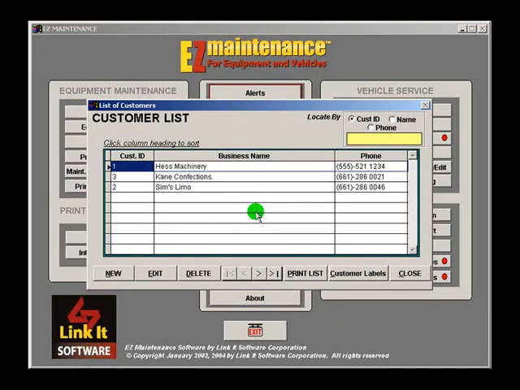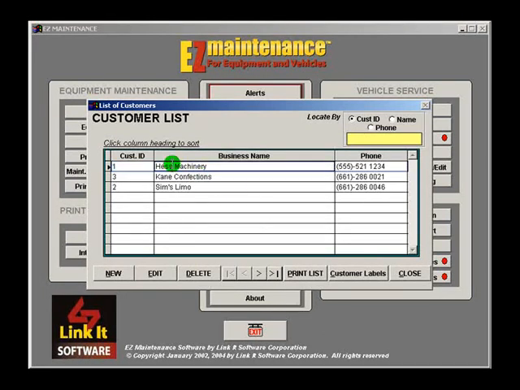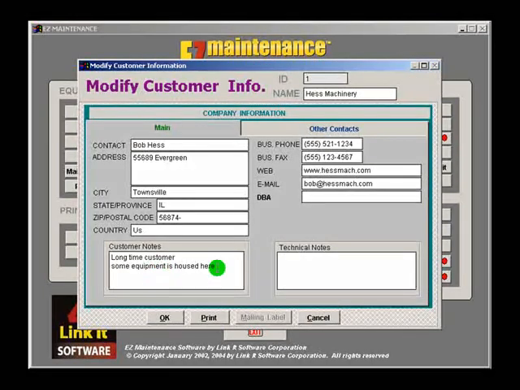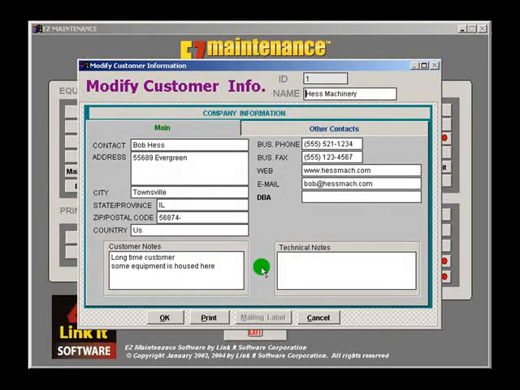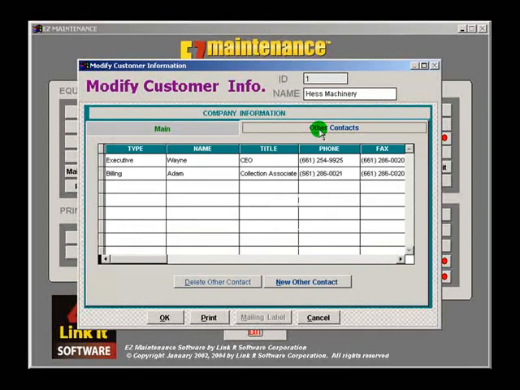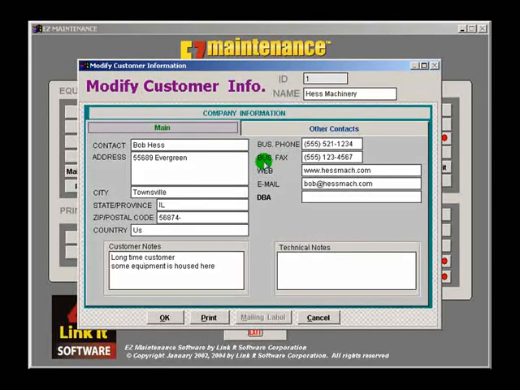To look at the data one can enter for a particular customer, we're going to go ahead and click on Hess Machinery and click on Edit. This will take us to the Hess Machinery information page, which already has data in it. As you can see from this screen, you can enter in the main information for your customer, your address information, phone number, and so forth, and any customer notes or technical notes for that customer. You also have here another tab called Other Contacts, where you can enter in multiple contacts for the same customer. And there is no limit as to the number of customer contacts you can enter for a particular customer.